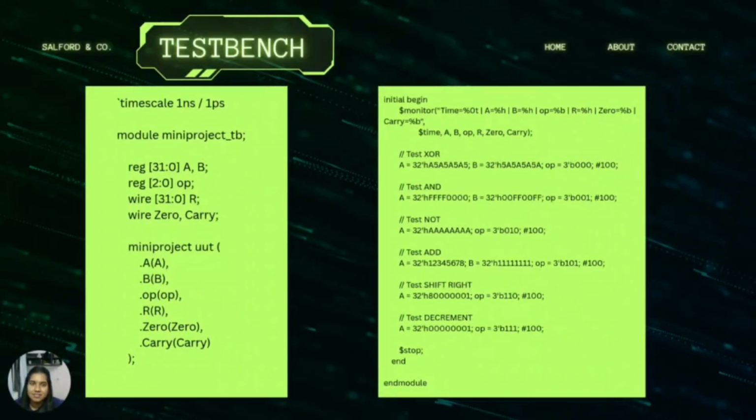Initial begin starts the initial block to run the test sequences, and the monitor continuously prints the value whenever any variable in the list changes. And then the $time and the A equals to B opcode sets the input value for each test case, then waits 10 nanoseconds. The #100 is to wait 10 nanoseconds before the next one.